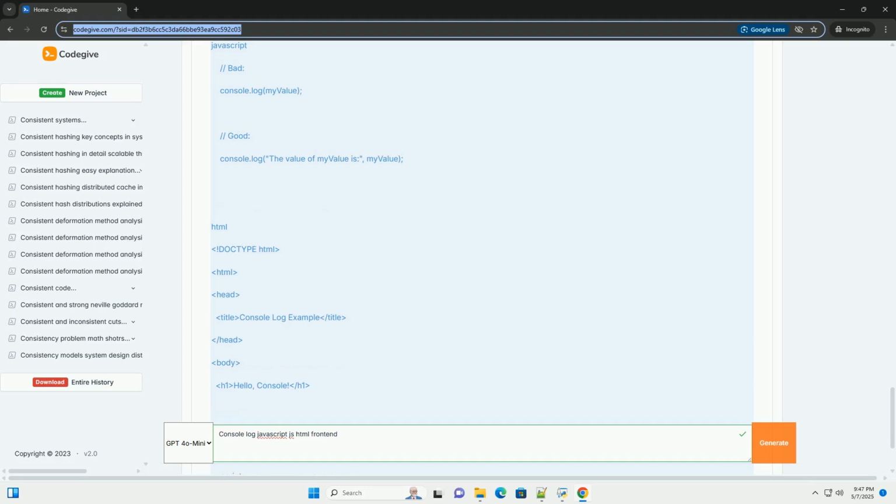Use template literals. As mentioned earlier, use template literals, backticks, for cleaner string concatenation. Strategically place logs. Think about where you need to log information to understand the flow of your code. Focus on areas where you suspect problems might be occurring. Comment out or remove logs before production. Excessive logging can slow down your application, especially in production. Before deploying your code, remove or comment out your console.log statements.